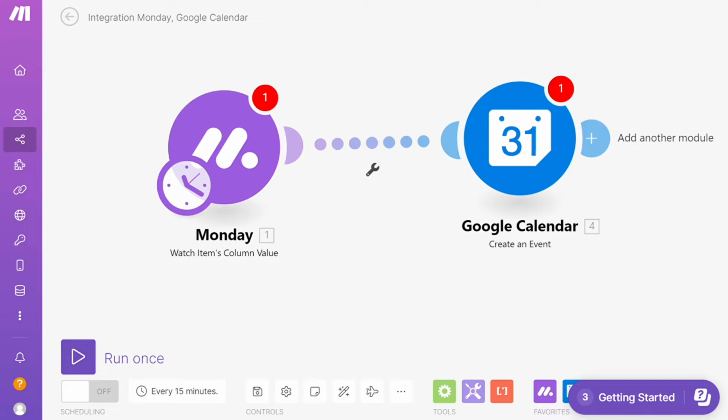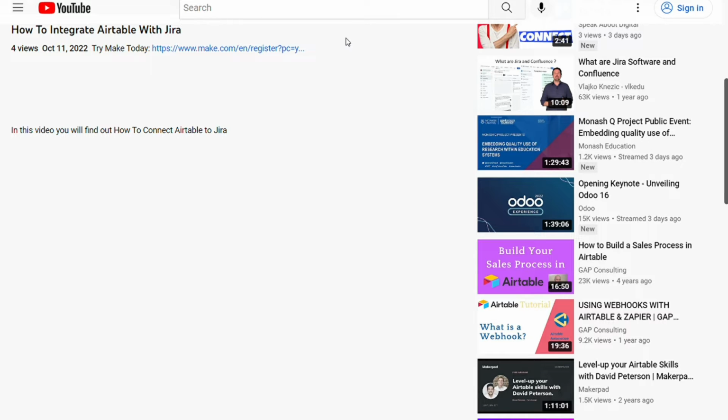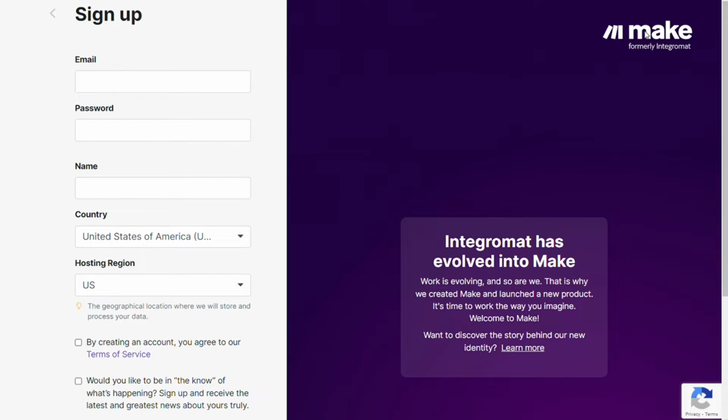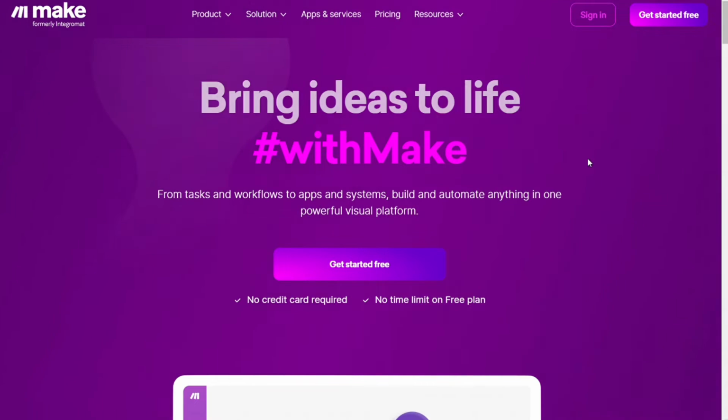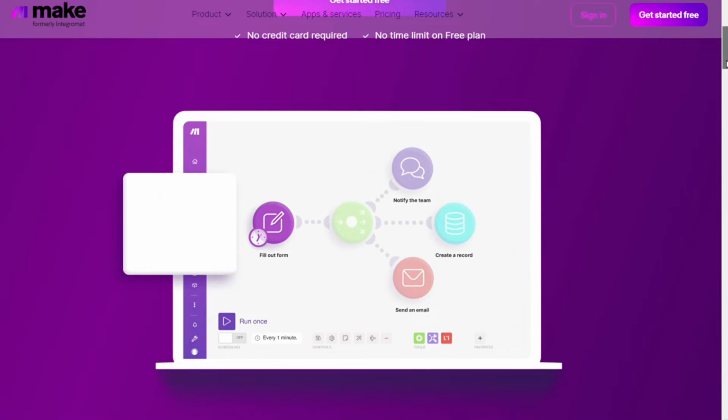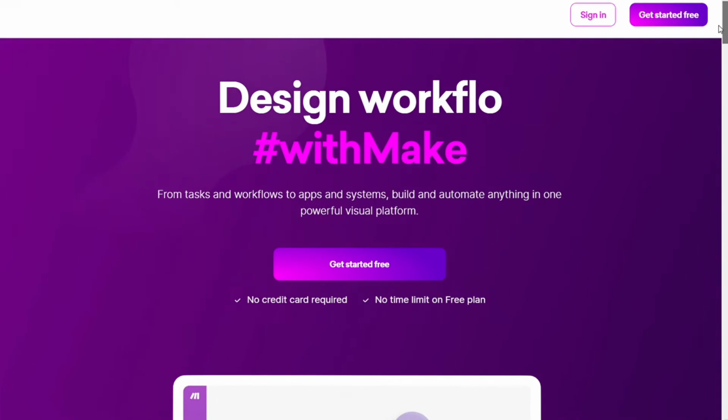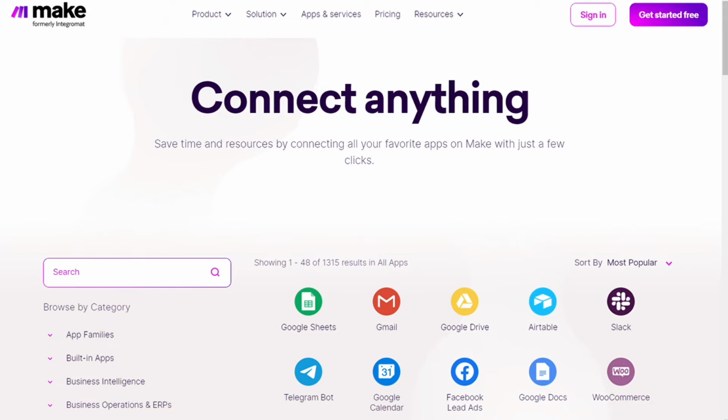What you want to do is just scroll down below this video to the description and click on the link. Then you are gonna come across to this page, Make. And Make is a powerful integration platform that would allow you to connect different apps without having to write a single line of code. Make integrates with over 1000 apps and services. Two of those apps are Google Calendar and Monday.com. And you also get free accounts that you can test out by yourself.